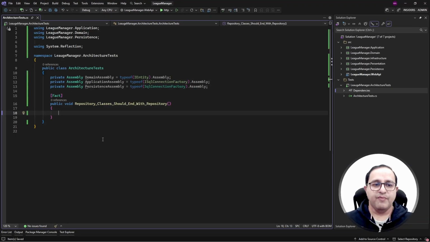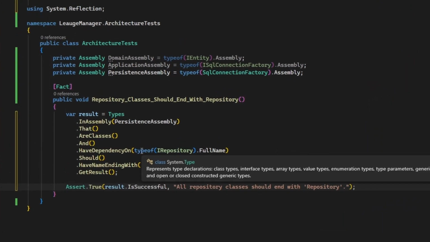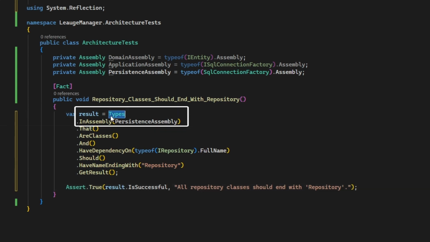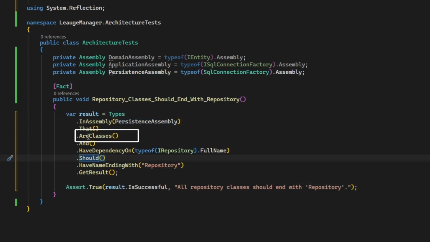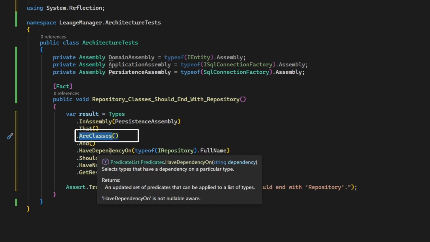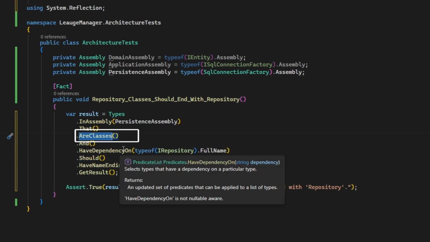To save our time, I have already written the architectural rule for this test. So let's copy that rule from the clipboard. Let me explain line by line how this rule is working. First, we are loading all the types available in the persistence assembly. Next, we apply the filter using the AreClasses method because we are only interested in the classes, not the interfaces.